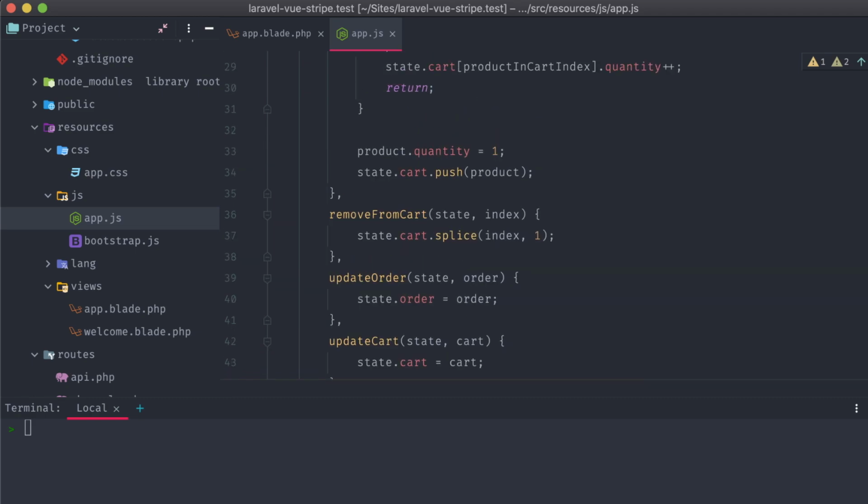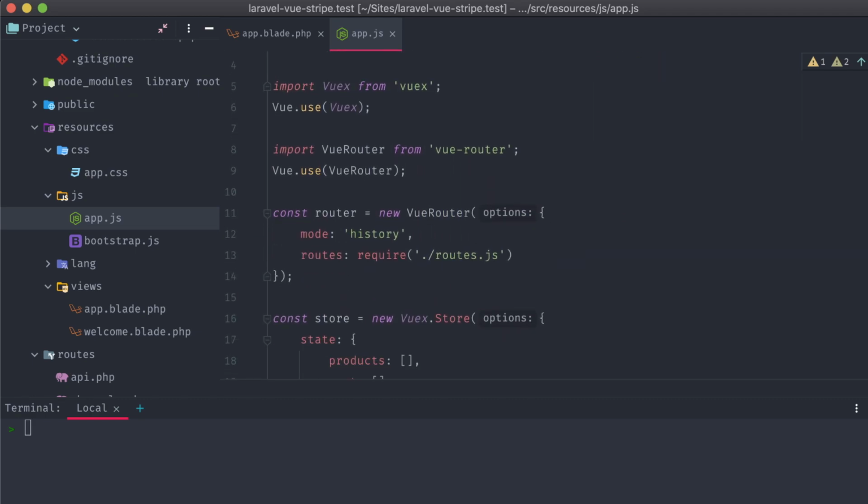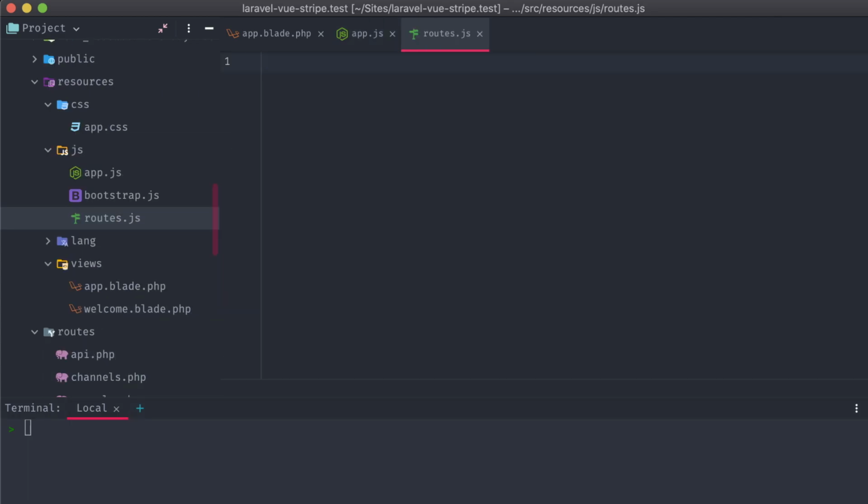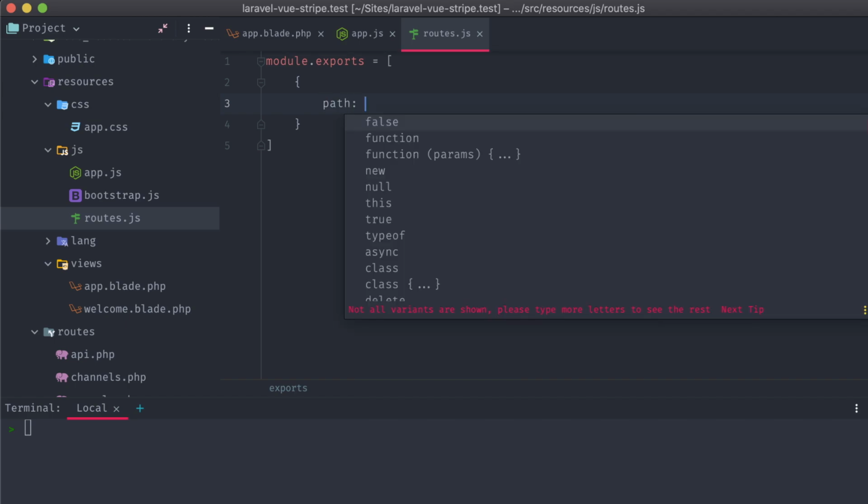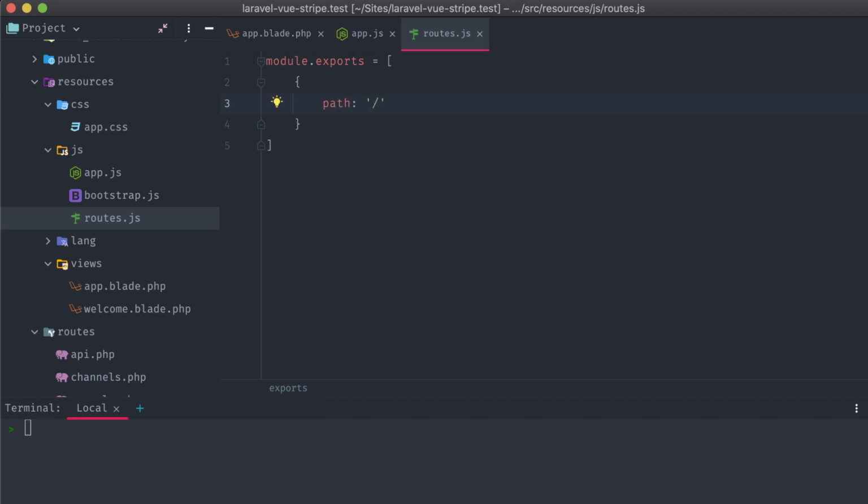Oh, we're forgetting our routes file that we specified earlier. Let's get that set up. Module exports an array of route objects. For our first one, it's the landing page, so just a slash for the path, and we'll name it products index. The component will reside at routes, products, index.vue.